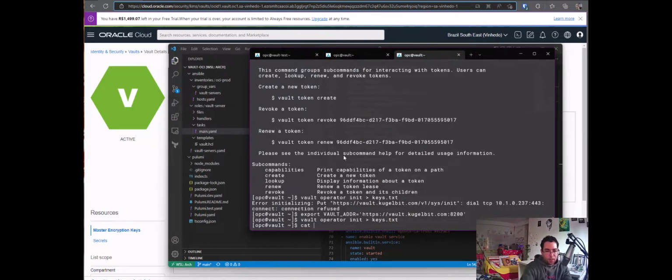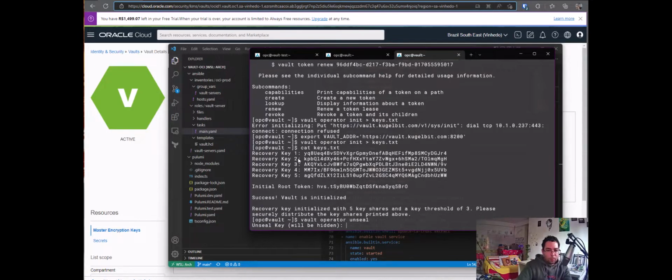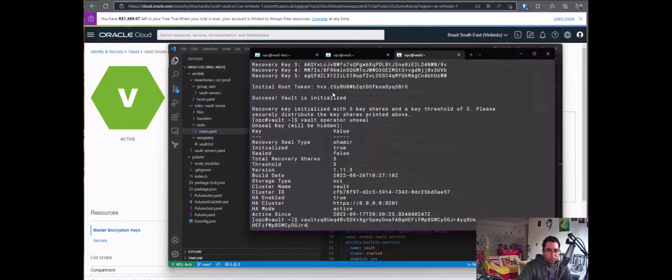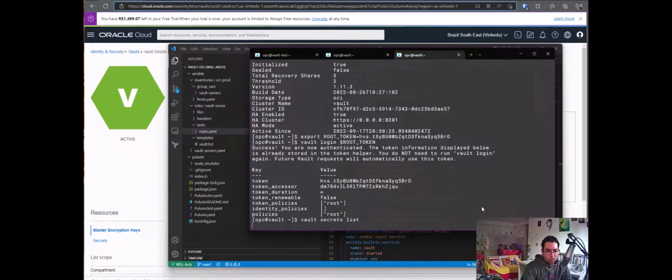And we can get the keys, vault unseal, use 3 keys, and we can use the token. There we have it.